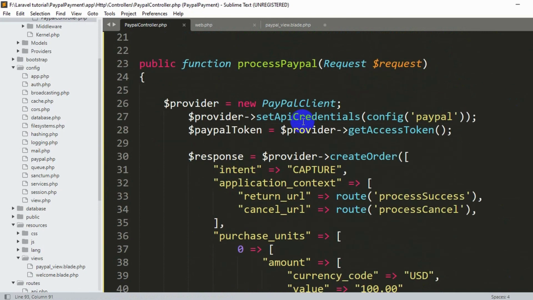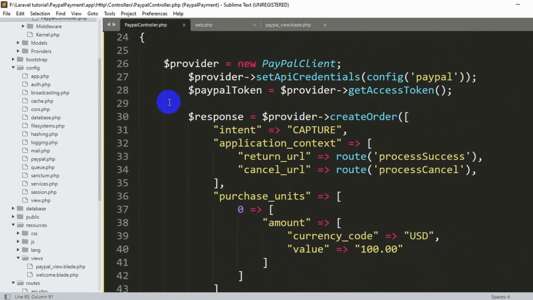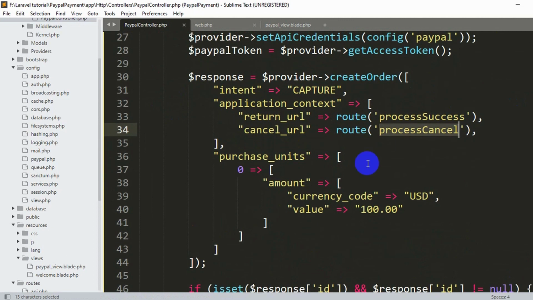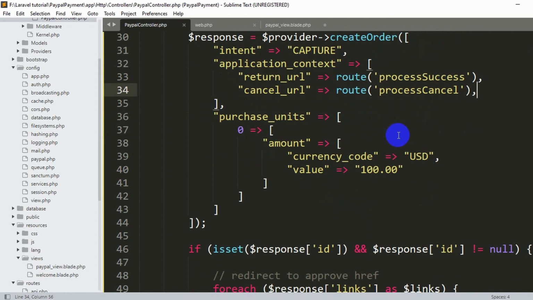Here you can see process PayPal. Then we are mentioning the response. We are checking everything, and we are checking if the user wants to continue the process or if the user wants to cancel the process. And by their response we'll send the user to that specific page. And we are using the currency USD. You can use any currency you want. You can just mention it over here, and the value we mention over here is static. You can get the value or request the value depending on your product.